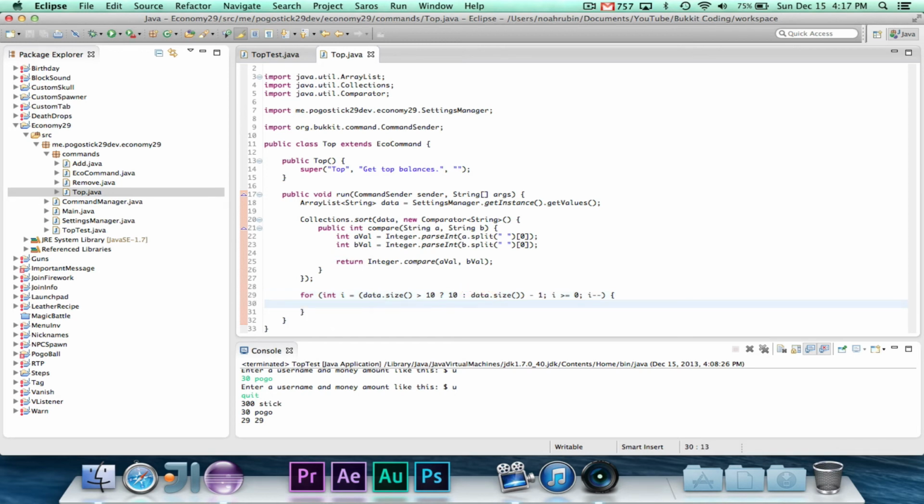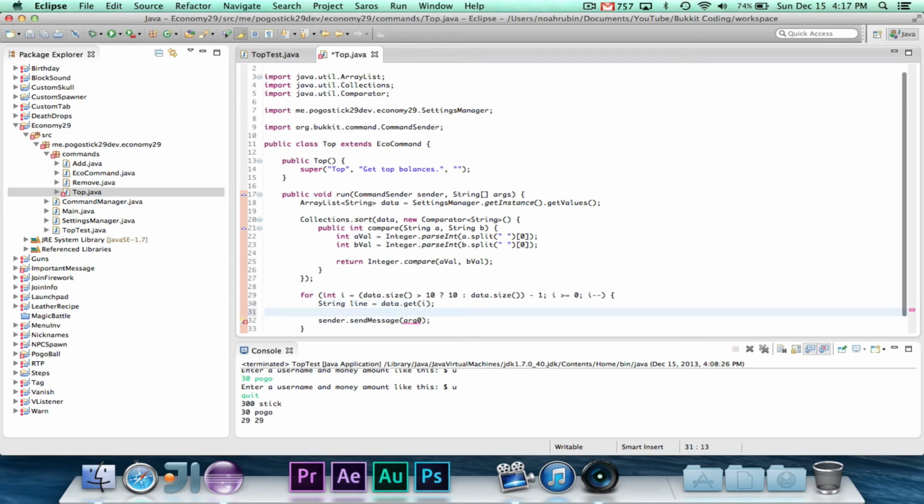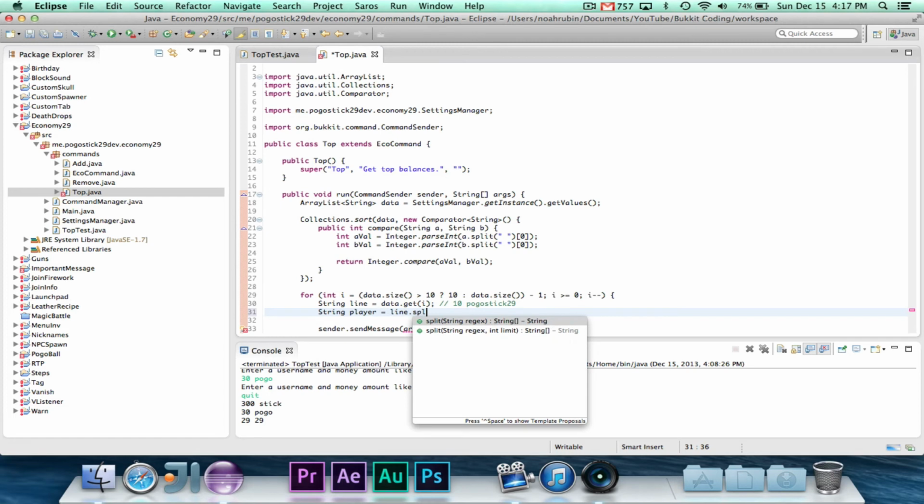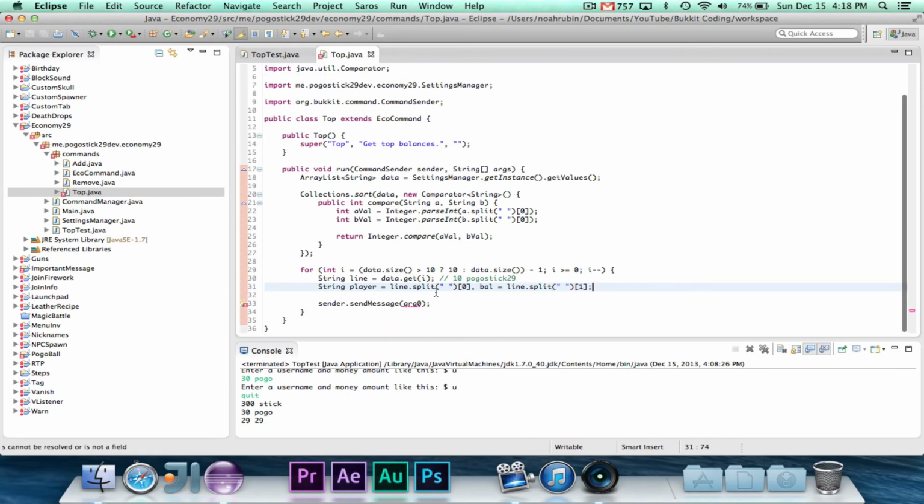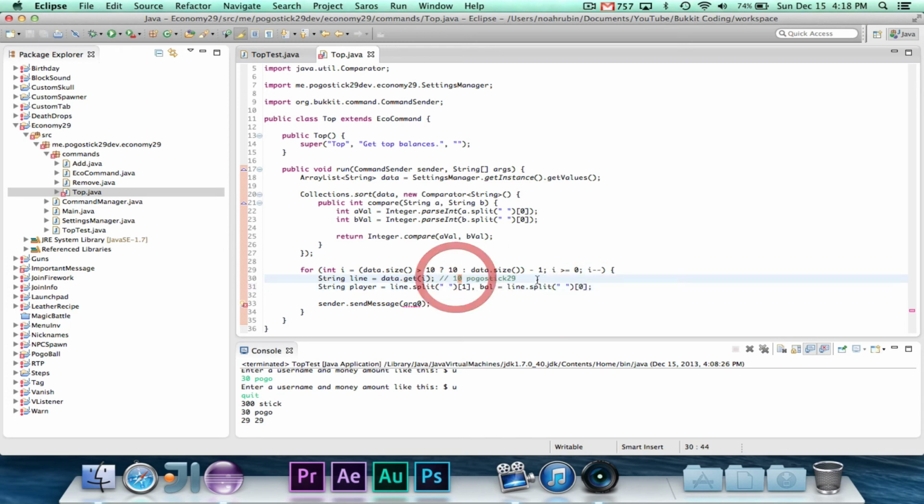We just need to remove system.out.println with sender.sendMessage. And actually what we want to do is say string line equals data.get(i). Now we have to parse this because we're given, you know, 10 and pogo stick 29. So we're going to say string player equals line.split(space) at position zero, and balance equals line.split(space) at position one. So basically, we're just splitting this line at the space, and actually we have to switch that. The second value at position one is the name, and the balance is at position zero.